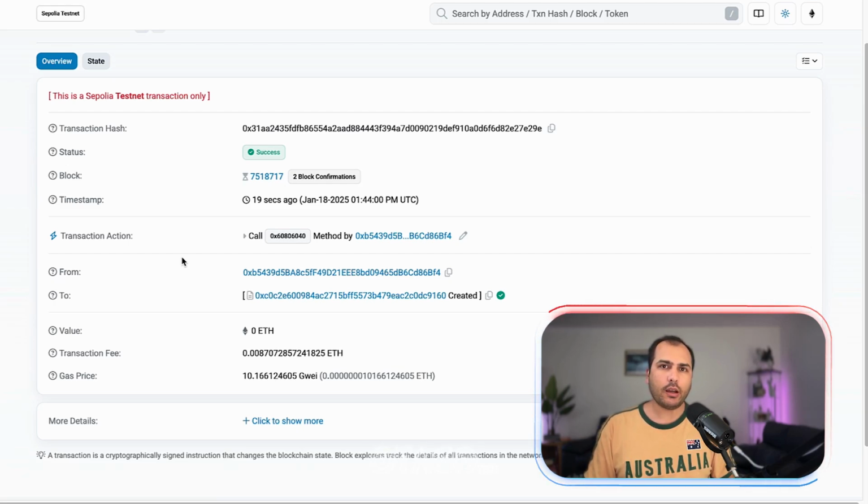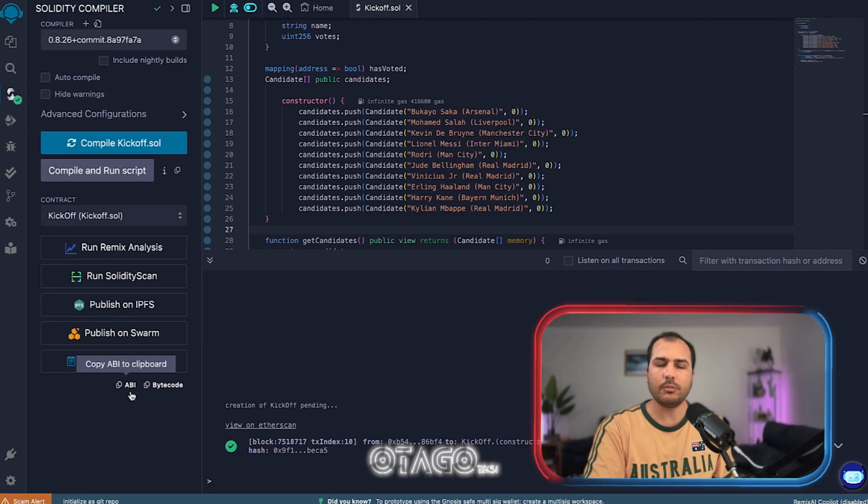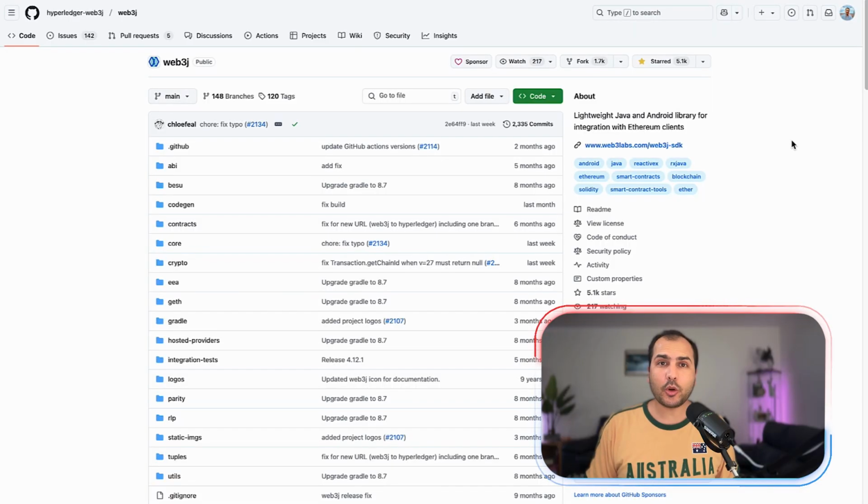What I'm going to do now is take some of this data I might need, the ABI and the bytecode, to the Android project, and add a Web3 library to the Android project and make those connections. So let's get back to Android Studio to see how we can communicate with the smart contract and the blockchain. The first thing we need to do is add a Web3 library. What I'm going to use is a library called Web3j. It's described here as a lightweight Java and Android library for integration with Ethereum clients.